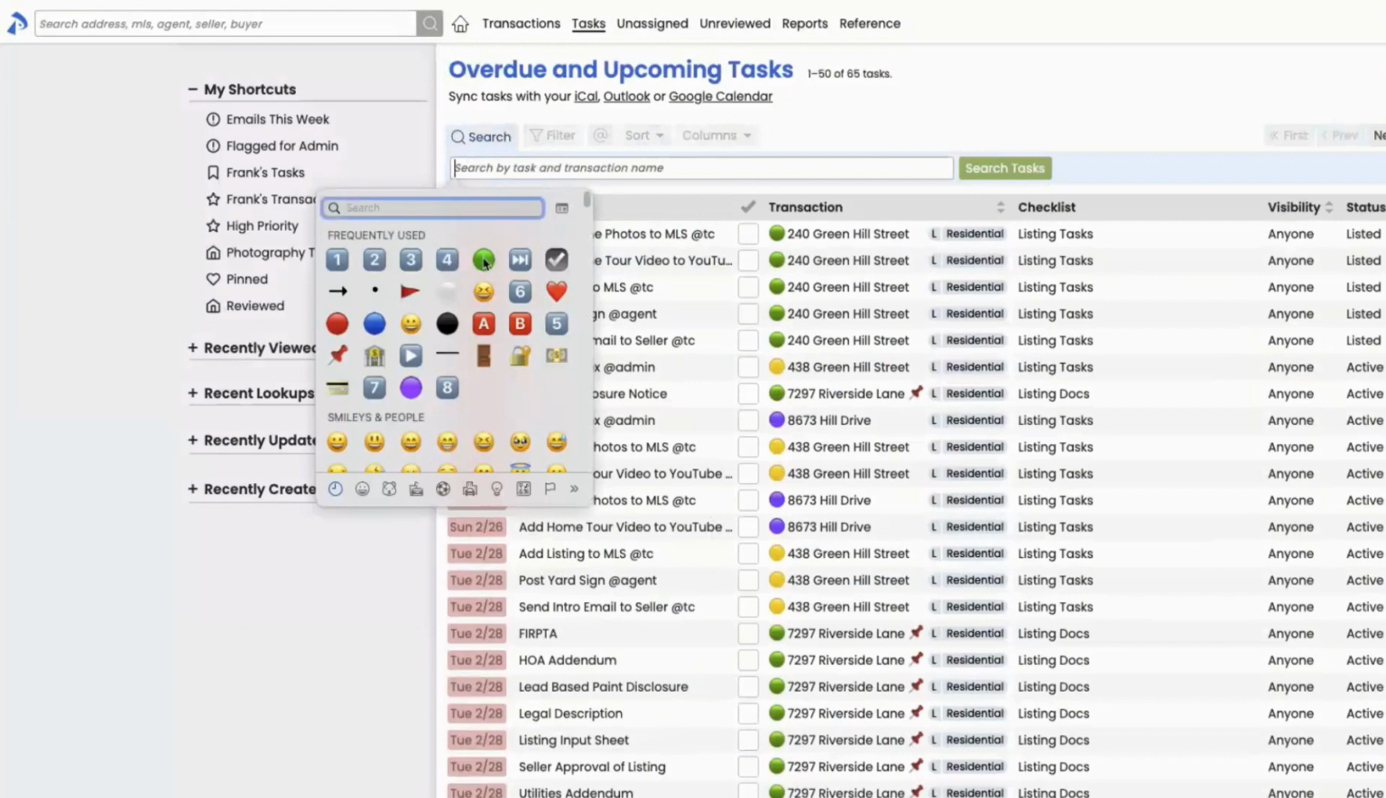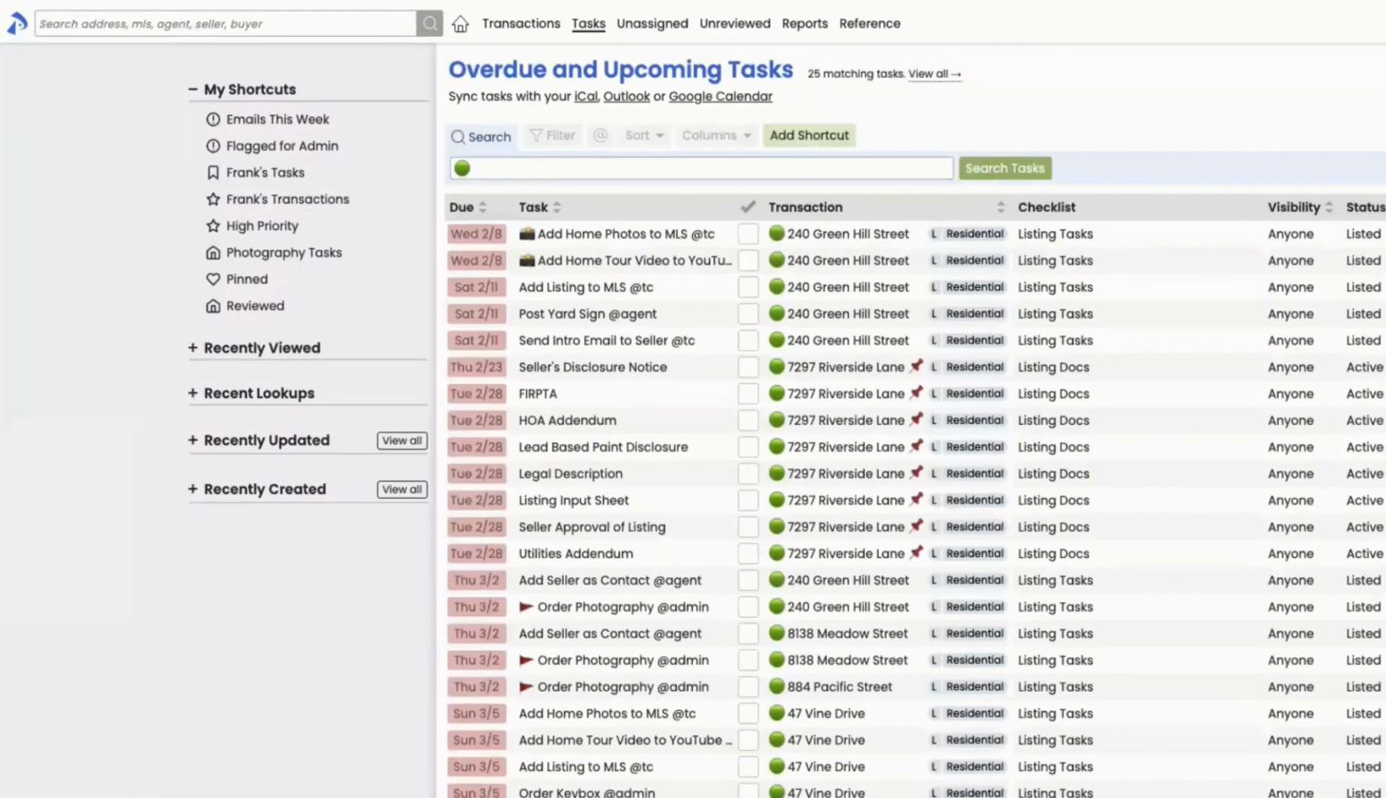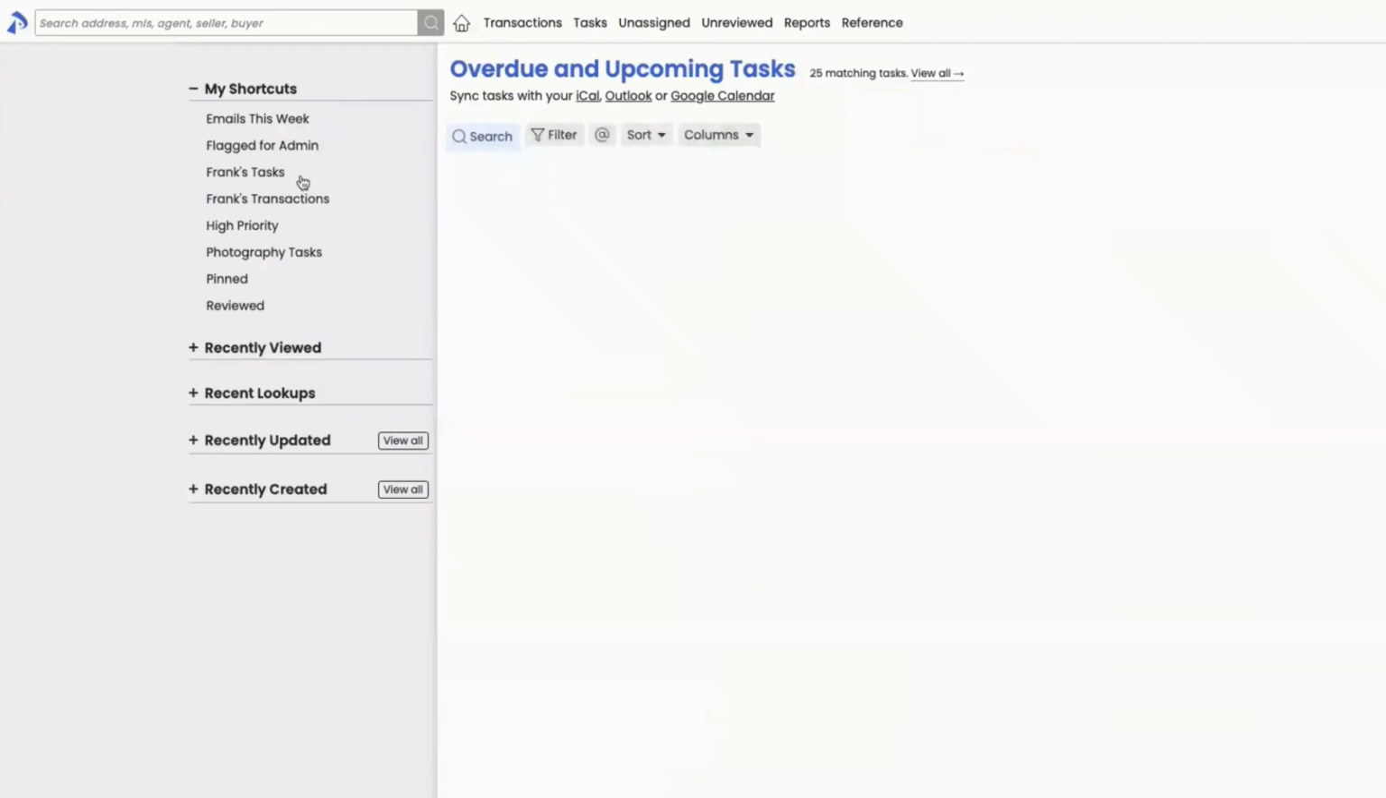Just click Search at the top of the page and enter the emoji you're searching by. And now you'll have a full list of tasks on Frank's transactions. And from here, you can save Frank's tasks as a shortcut, just like we did earlier by clicking Add Shortcut at the top of the page. As you can see, I've already added a shortcut for Frank's tasks here.